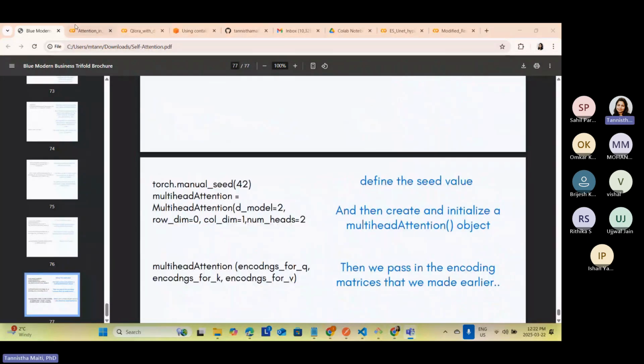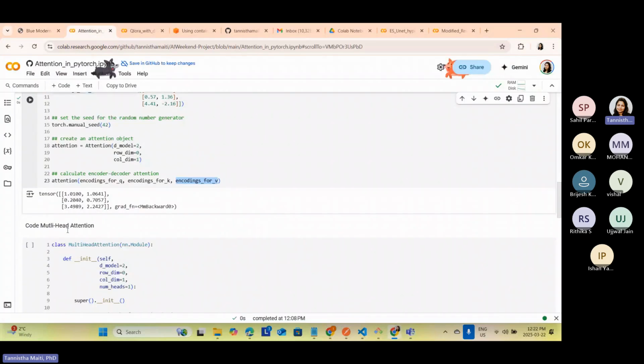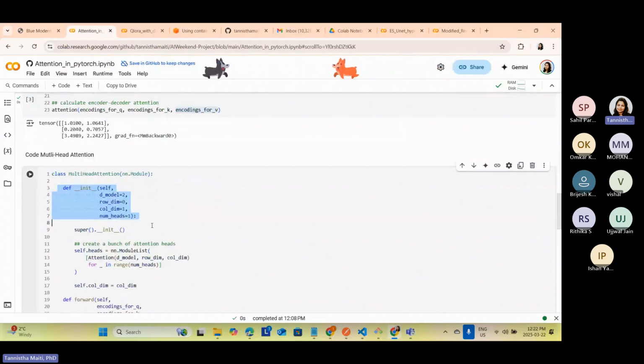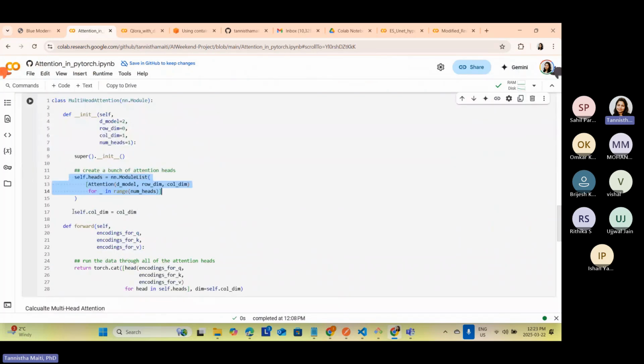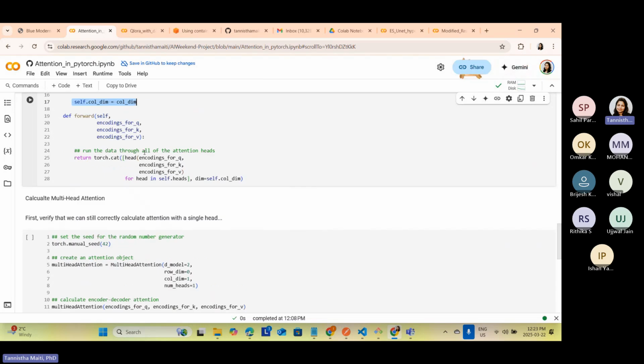That's better. So here, class multi-head attention, and we have the number of heads here. Super.init. So this is calling the parent class init, and then creating a bunch of attention heads. So for in the range of number of heads, and then we are saving the self.column dimension equals column dimension. And then let's define the forward. So for this, we'll have encoding for Q, K, and V.